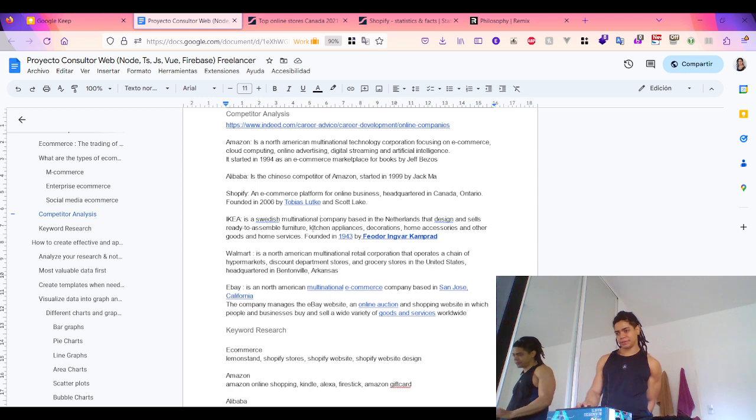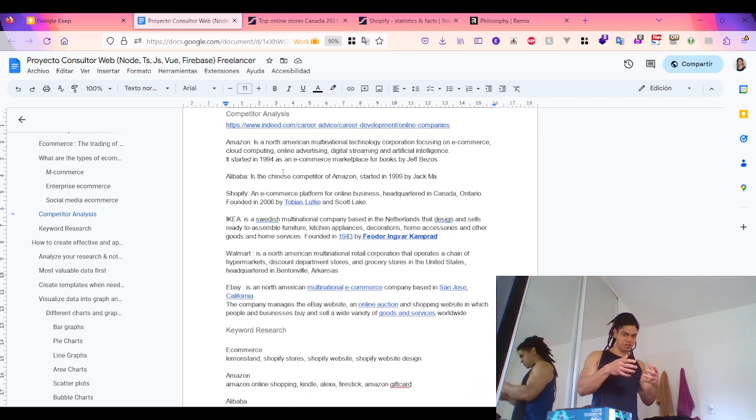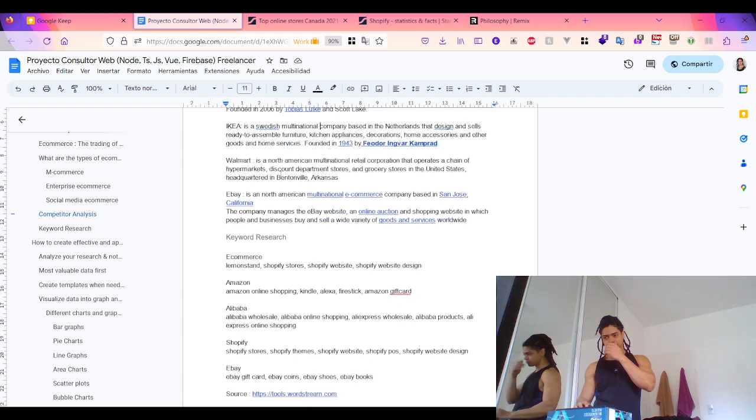After that comes the competitor analysis, where we get to understand who the other players are in that industry. We have Alibaba, which is a big competitor. Alibaba, Amazon, the giant on the e-commerce market. So Amazon, Alibaba, IKEA, Walmart, Shopify, eBay.